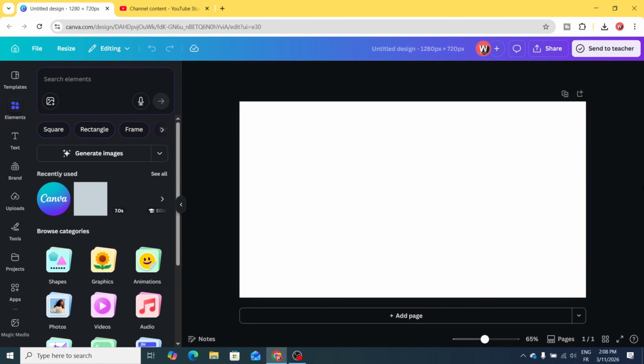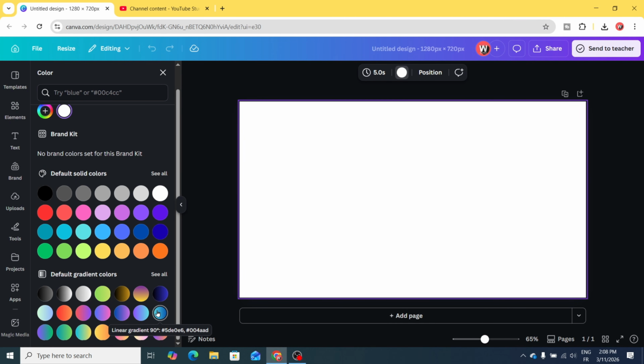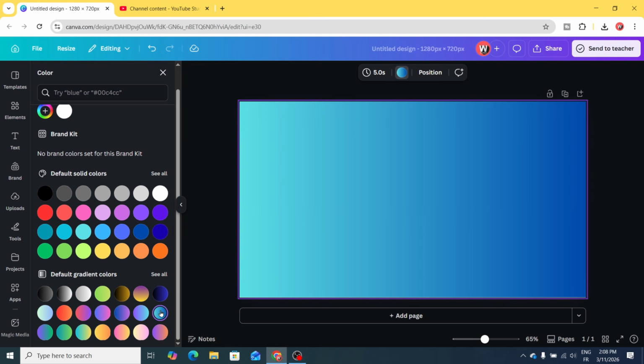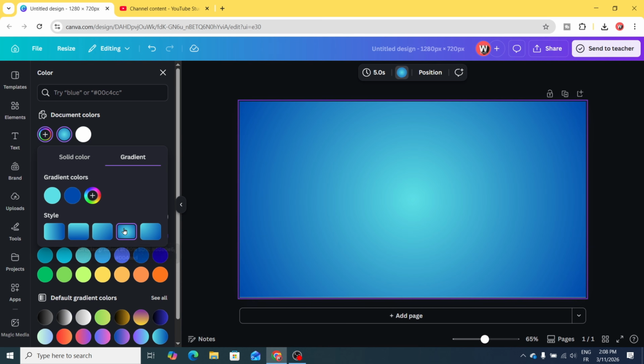Open a new Canva project, click on the background and let's change the background color. Let's make a gradient style. Choose this one and let's change the style, make it a circular gradient.